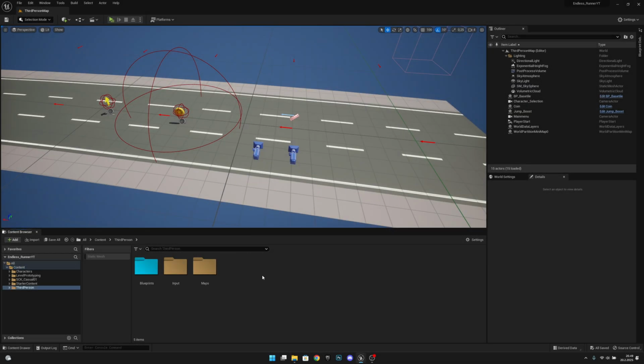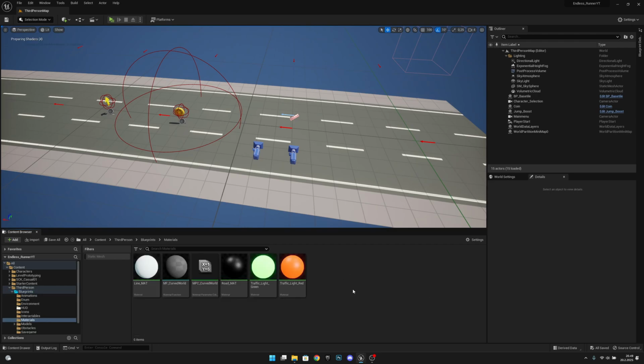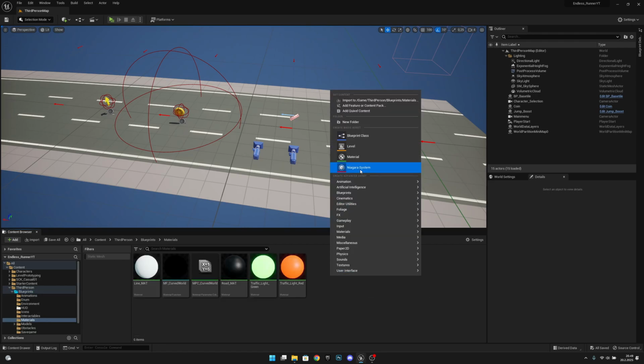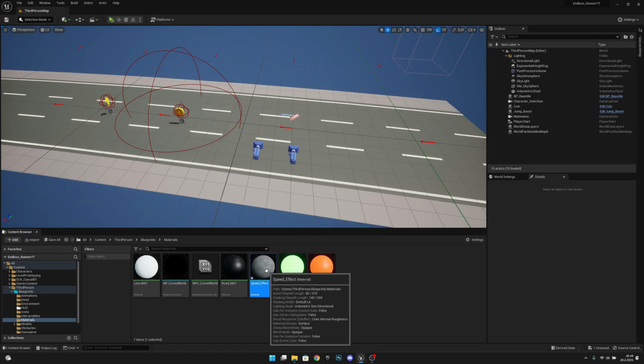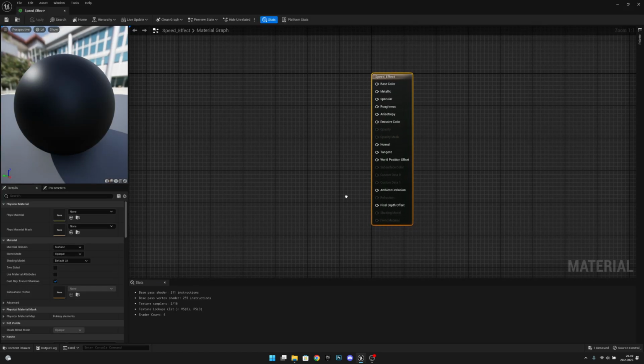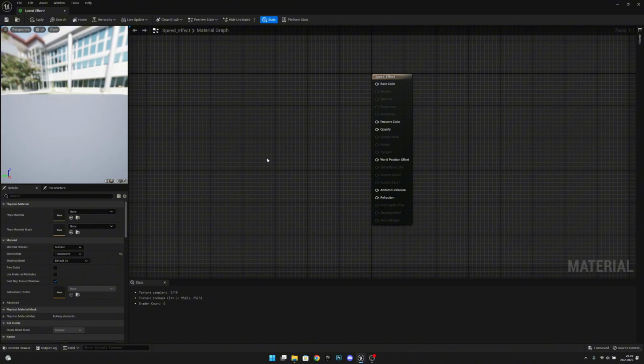So, first we want to go to the third person and blueprints. And now we have this materials folder here. Let's go to here and let's create a new material. Let's call this speed effect. Okay, let's open it. And what we want to do here, we want to select our material first, and we want to make the blend mode translucent like this.